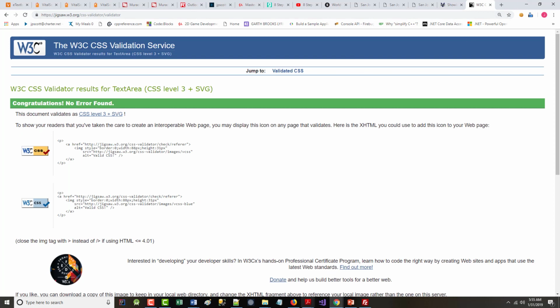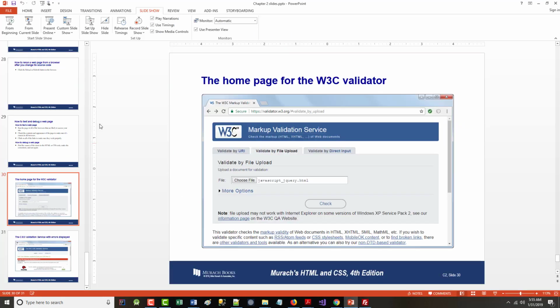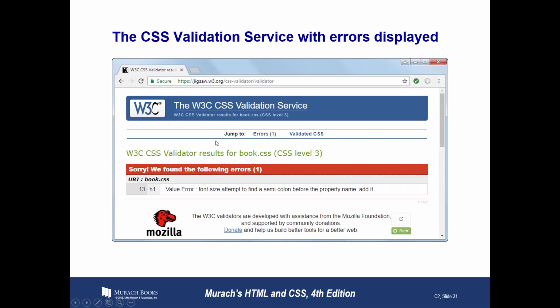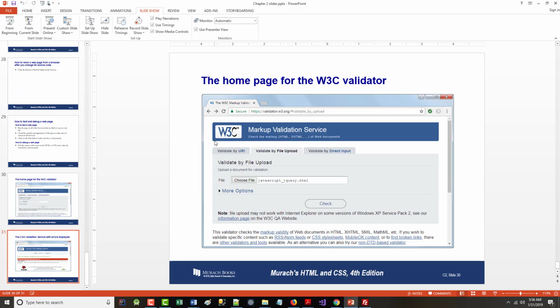All right, so I showed you very quickly how you can validate both a CSS document and an HTML document. Okay, that's it for this chapter.